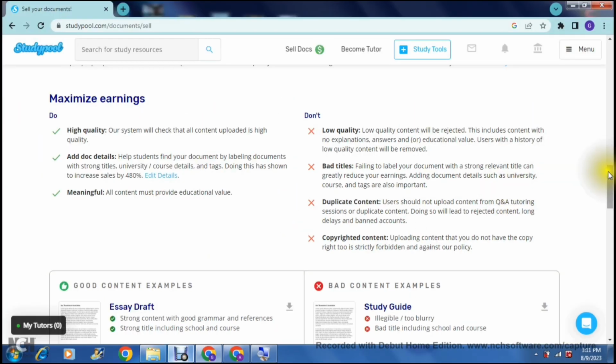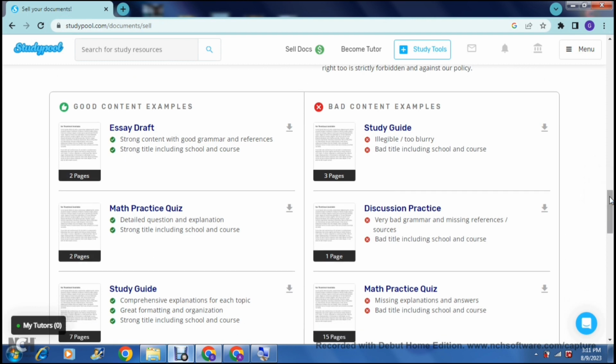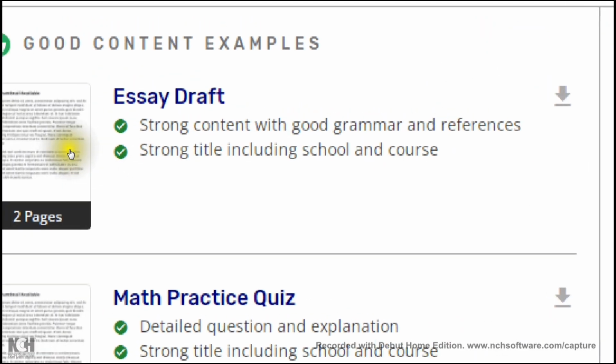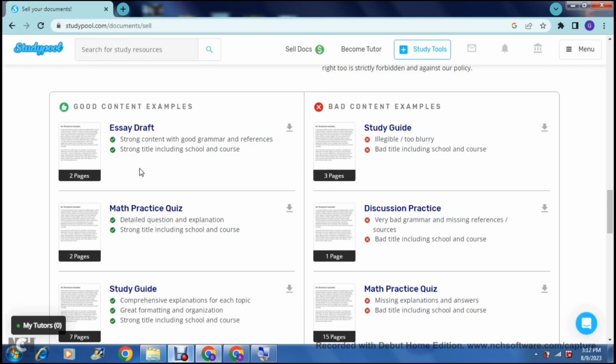As you go down here, you can then also see examples of good content and bad content if you are not sure what it actually looks like. And it also gives you a few pointers on those specific examples to know what to look out for. So over here it says good content examples. This is an essay draft, and it says this is strong content with good grammar and references. It also says there is a strong title included, and there are schools and courses all inclusive.